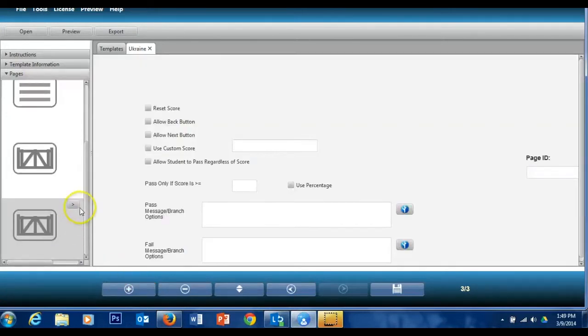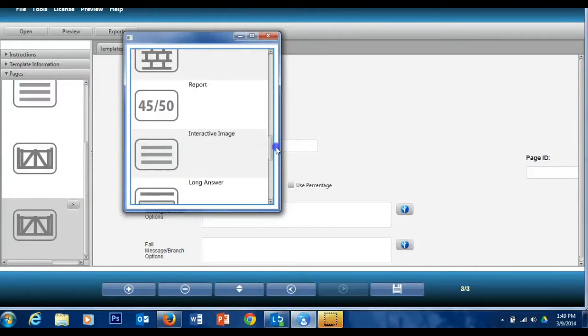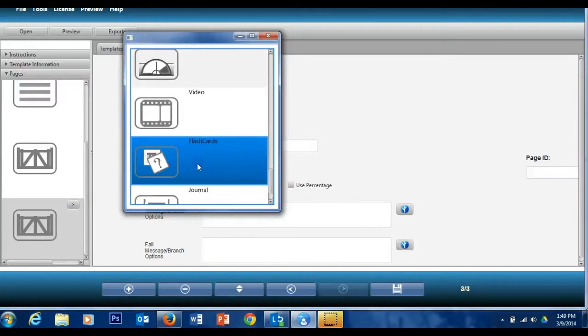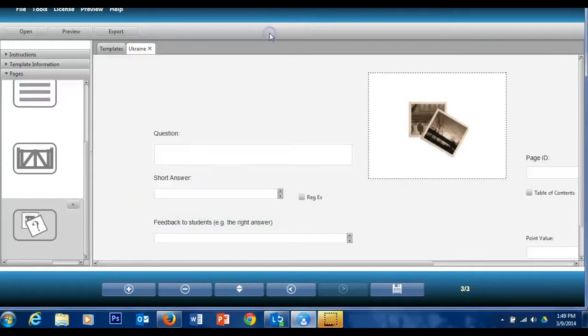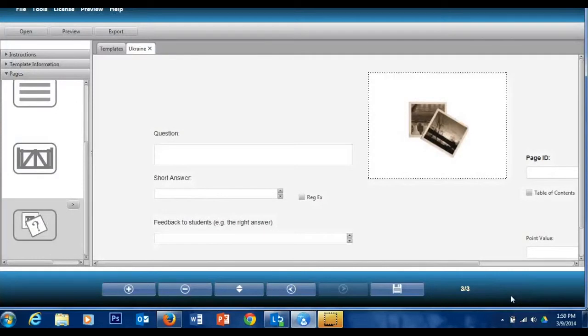Let's go ahead and add a page. Of course, by default, we get a gate. But we'll choose flashcard. There we go. And our first question will be related to the Ukrainian border, so we'll bring up a map. Bring that in.